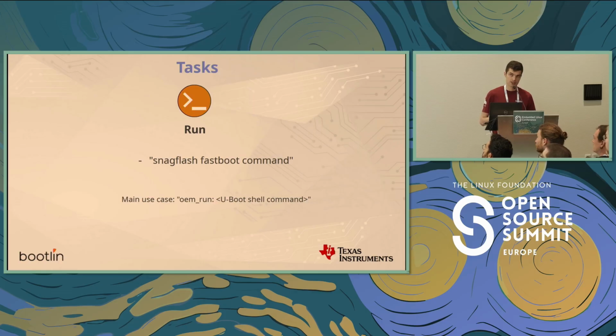This makes, let's say, the task pipeline a bit more flexible and allows for some more freedom. I'd say the main use case for this is running OEM run. What this does is it allows you to run an arbitrary uboot shell command. And this is really what you'd use if you want to perform some kind of factory flashing task and you don't have a task for it provided in Snag Factory. For example, let's say I want to write some OTP fuses, run some CRC checks on memory or something, then I can just write a uboot shell command and send it with OEM run.